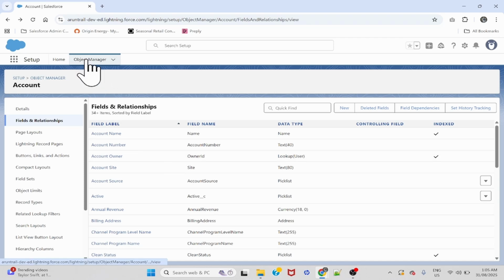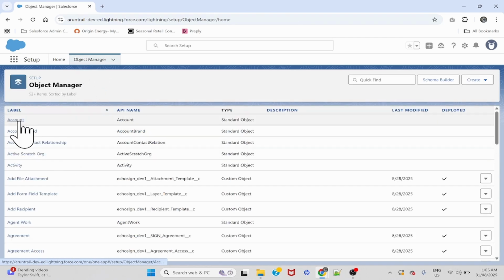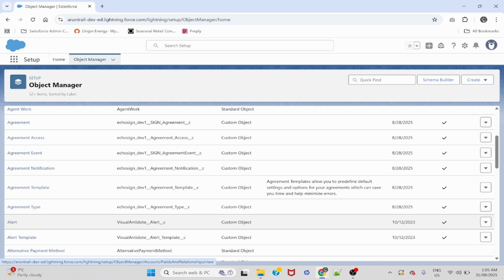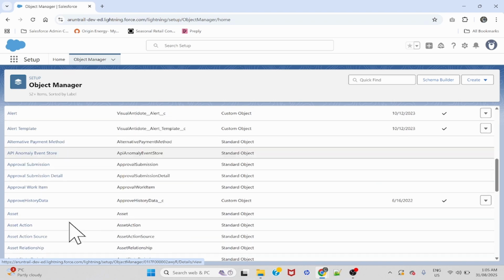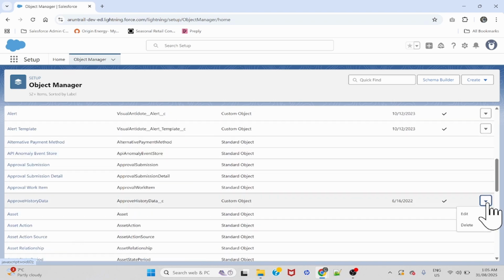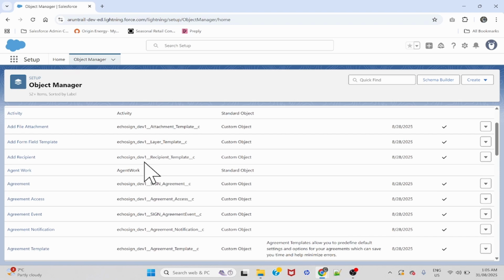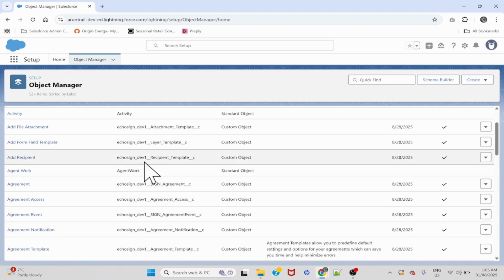It is the same with objects. For a standard object, there is no option to delete. But I do have some custom objects, which are denoted by __c. You can see this is a custom object, so there should be an option to delete. You can see delete. A custom object can be deleted because it is created by us. We will discuss what a custom object is and what its use is.